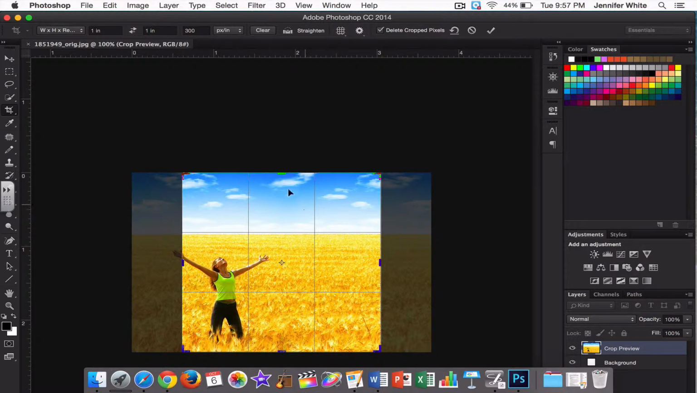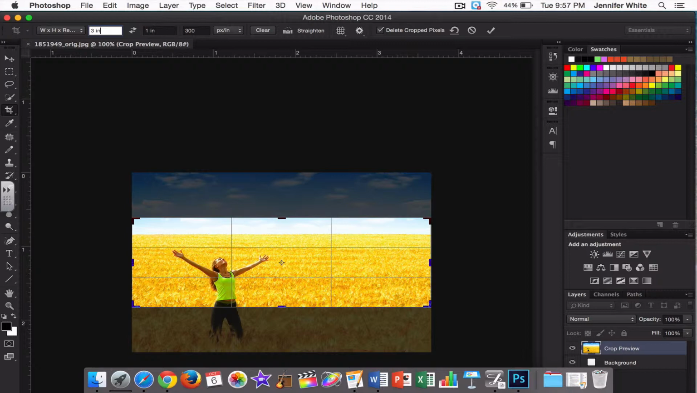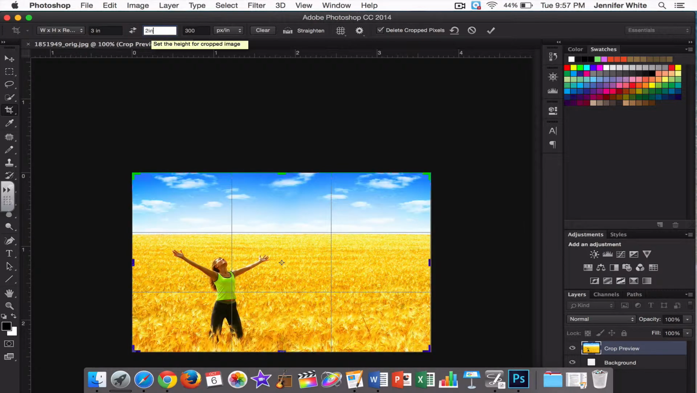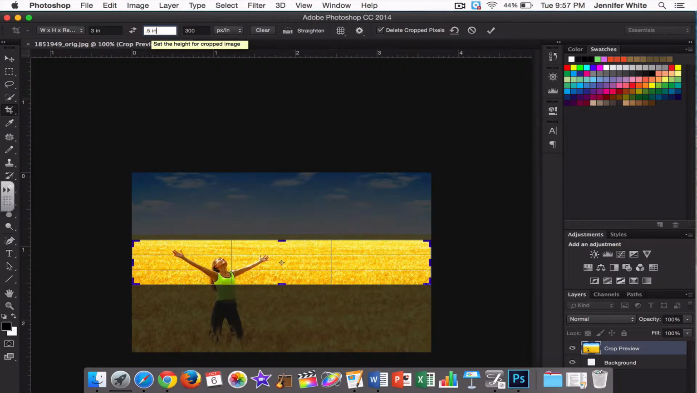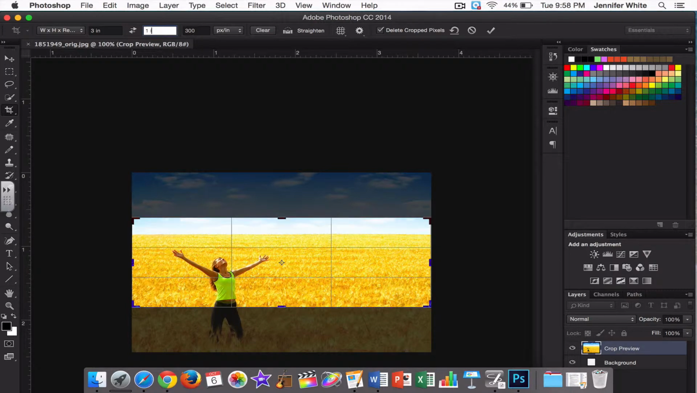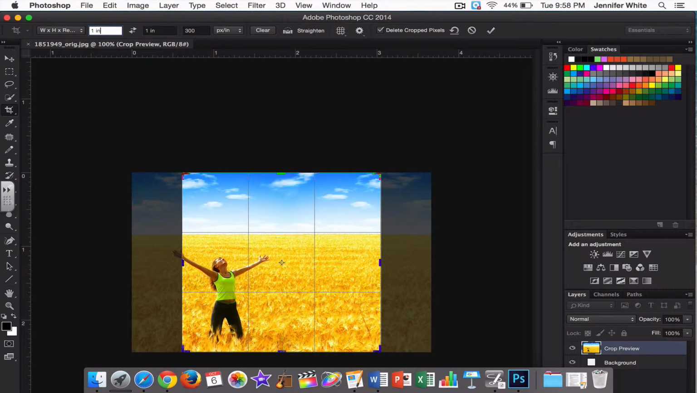And you can see here I've got my crop already coming up. If I didn't want that, say if I wanted something else, I could type in like 3 inches by say 2 inches, or maybe 0.5 of an inch. You can see how it's doing different things. I just want it standard 1 inch by 1 inch. So I'm just going to change it back there.